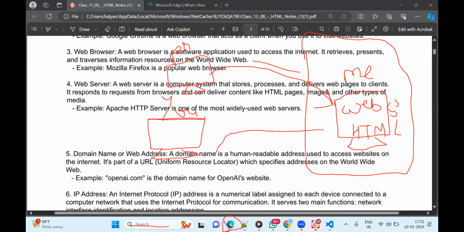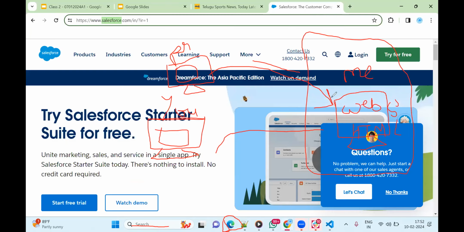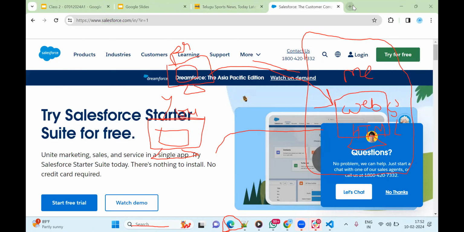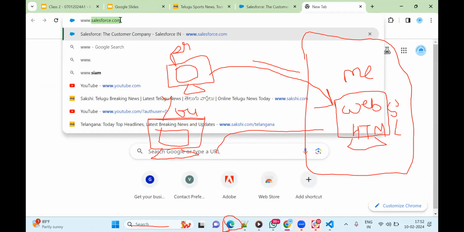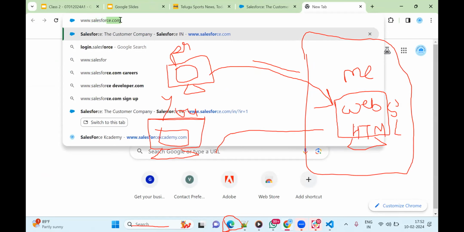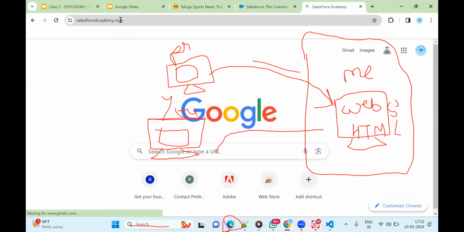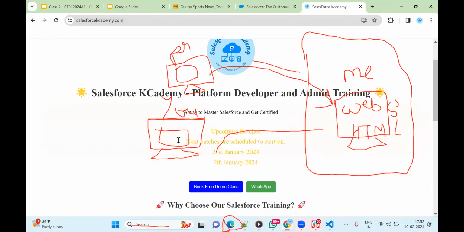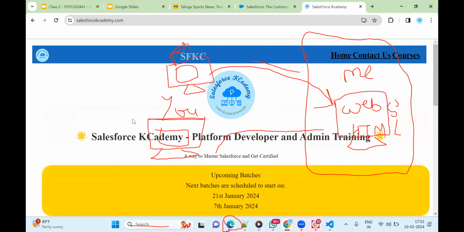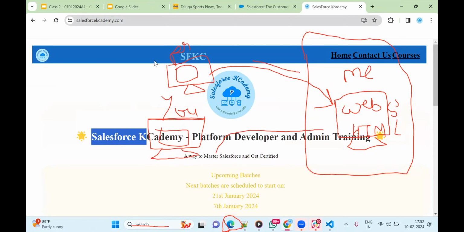And from where are you getting this data? See, you are opening this on your laptop using a browser. So that is clear, the web browser is in your laptop. Now, suppose here, if I type the website name, now I got this open.